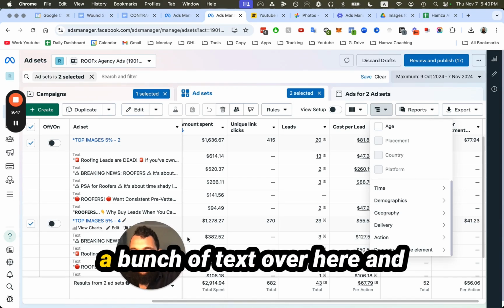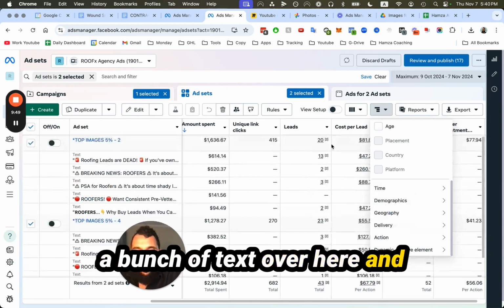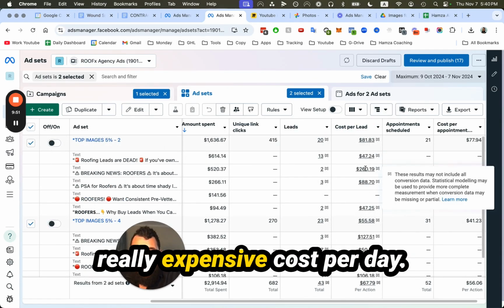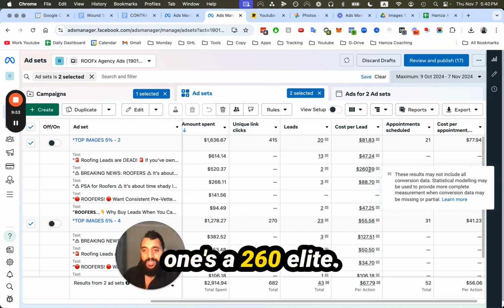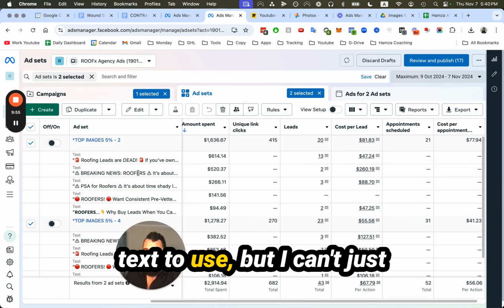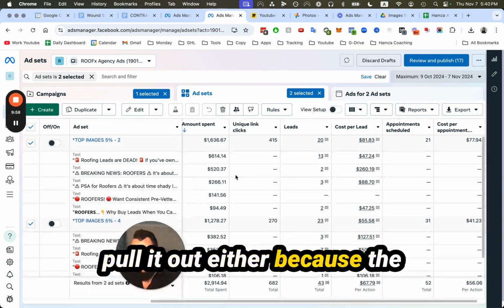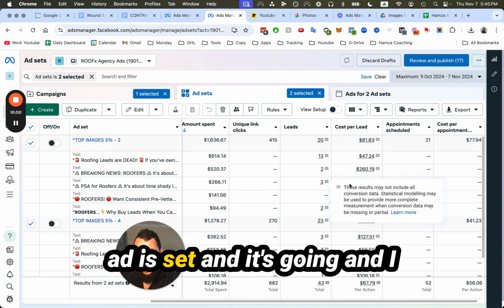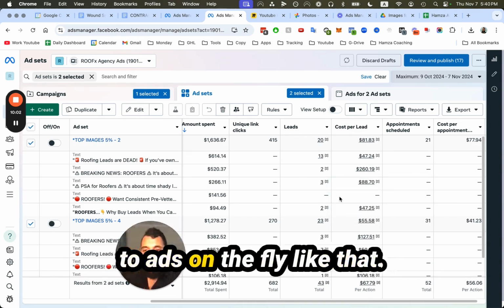So now you can see I've got a bunch of text over here, and some of them have had a really expensive cost per lead. Like, damn, this one's at $260 a lead. That's not a good piece of text to use, but I can't just pull it out either, because the ad is set and it's going, and I never want to make changes to ads on the fly like that.